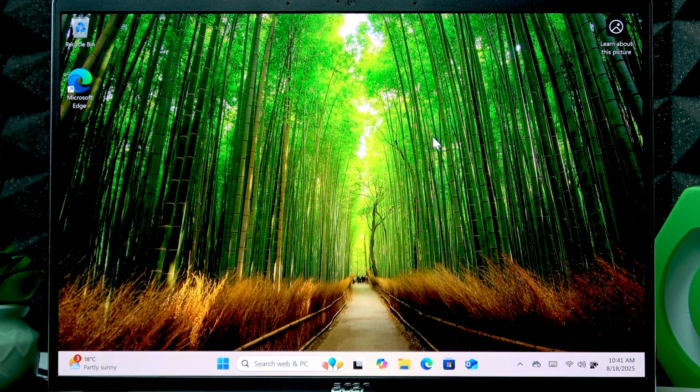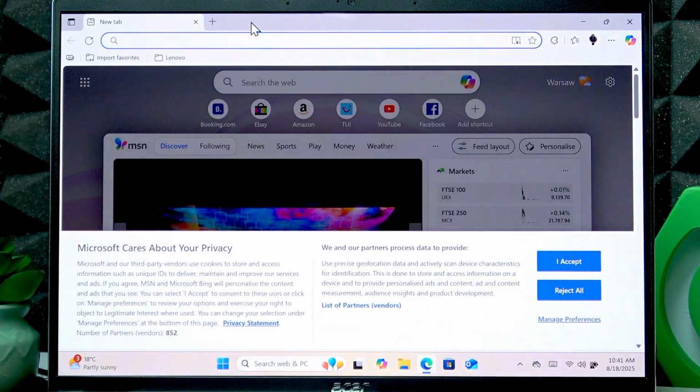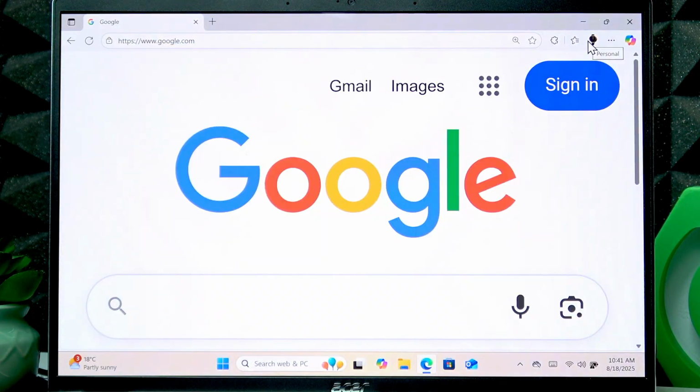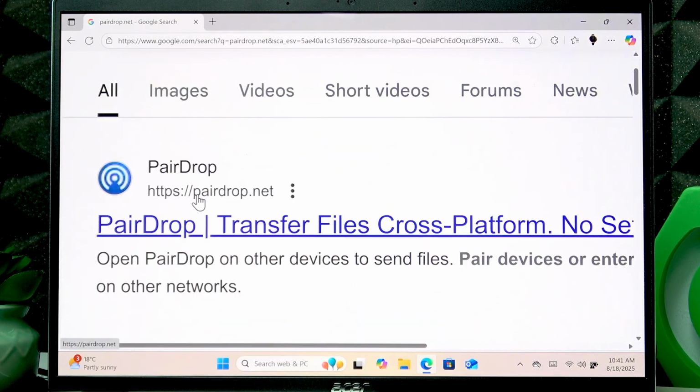To do it, we're going to use a third-party website called pairdrop.net. So open your web browser, go to the search engine and search for pairdrop.net website. Once you find it, open it.